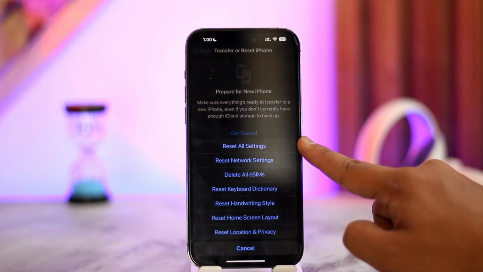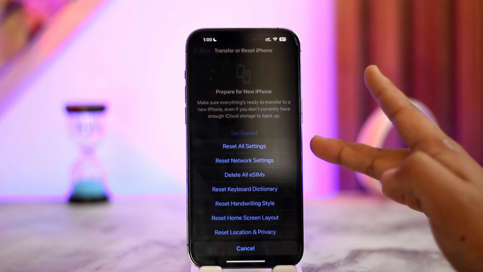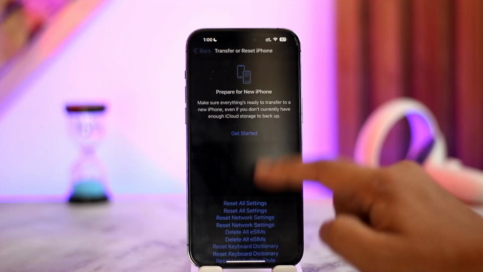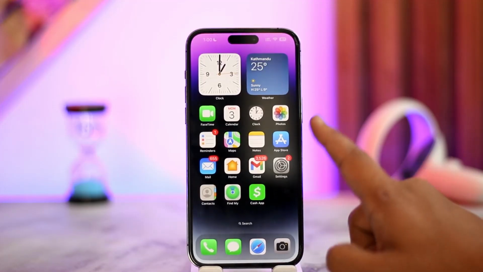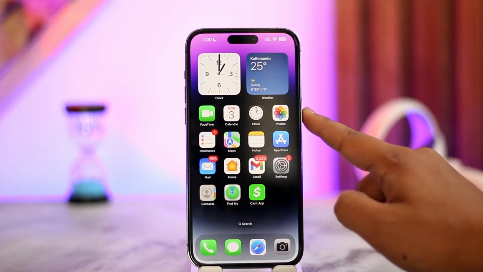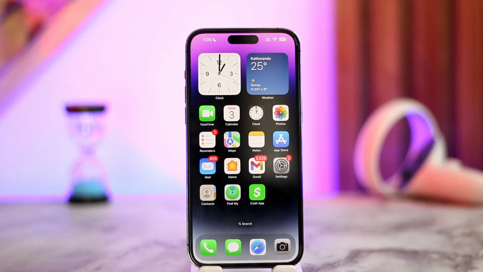Go to Reset and reset all settings. Don't worry, this will not erase the data, but it will reset the settings if you've customized them, which will also reset the app preferences. You can also try to restart your device to see if that helps you solve the problem.